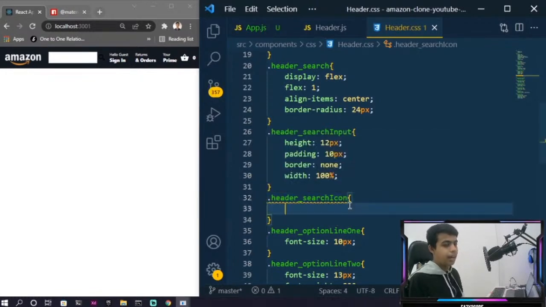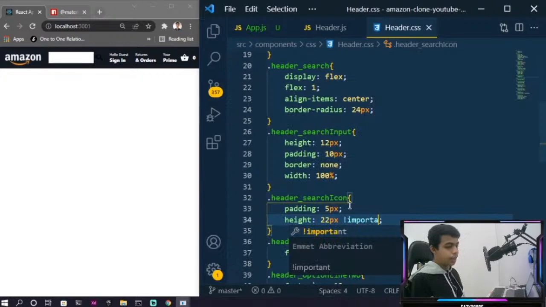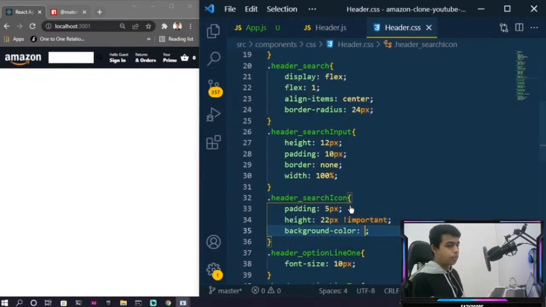Great. And let me just add the stylings back again over here. That is going to be padding of 5 pixel. Then the height I'm just gonna provide it, that is going to be 22 pixel, important. And the background color I'm going to provide it, that is going to be hashtag CD9042. Awesome, let's see. And boom, as you can see guys, the styling is applied to our beautiful header for our Amazon clone. Let's see whether it is responsive or not.